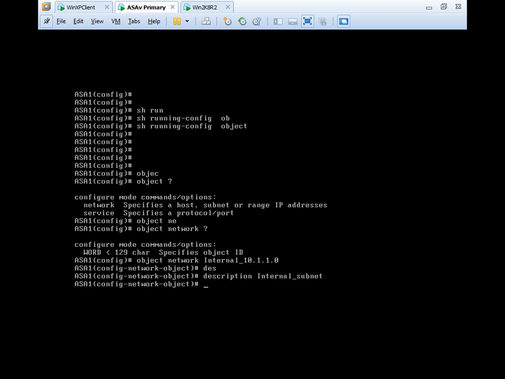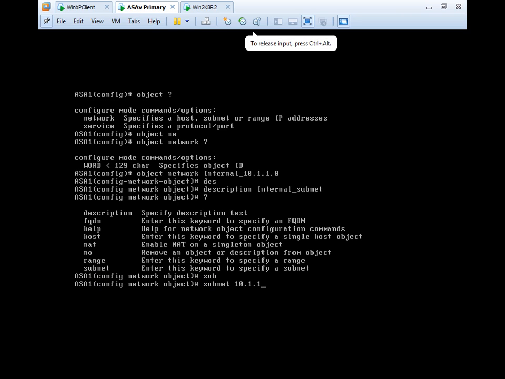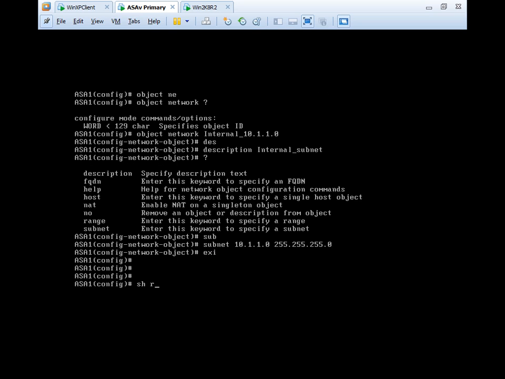And now what you can define here is the main question. You can write a fully qualified domain name. You can write down host. So if you want to write down a single host, use the keyword host. If you want to write down a range, meaning you want to select only specific IPs of a particular subnet, use the keyword range. And use subnet if you want to define a whole subnet. So I would go for a subnet 10.1.1.0 255.255.255.0. This becomes one object.